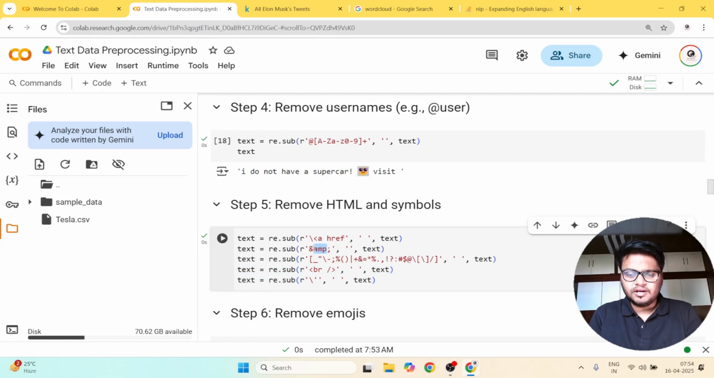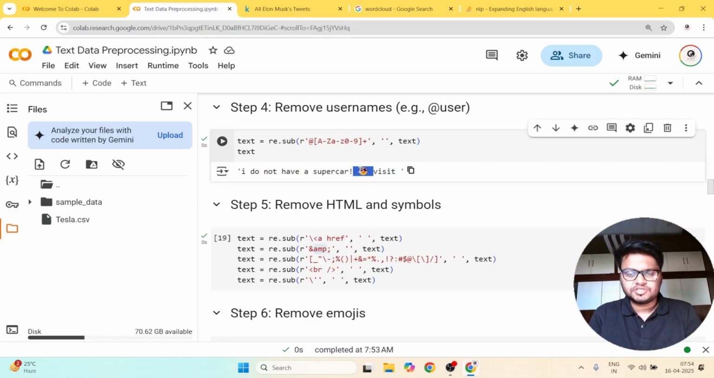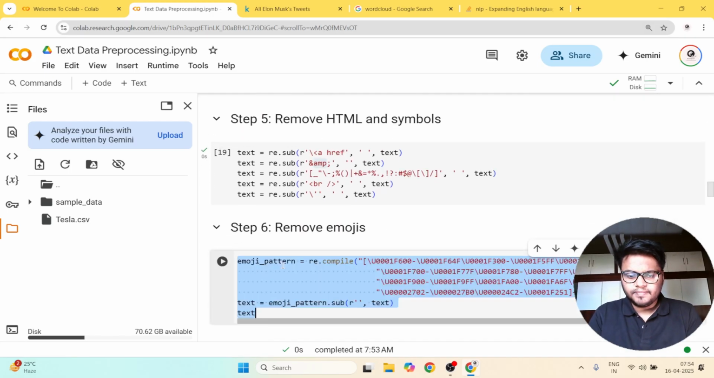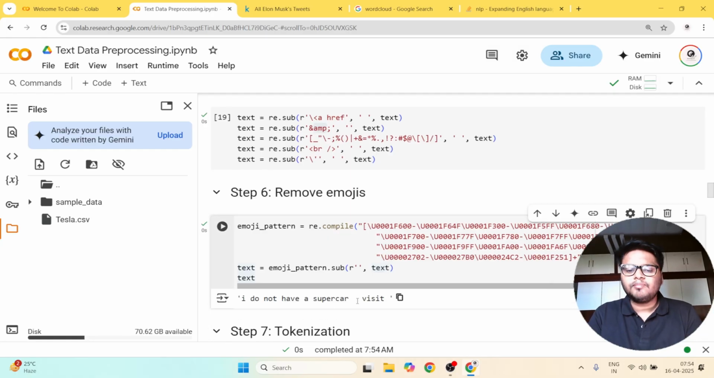Once this is done, what I am going to do next: you can see currently my text contains emojis. There are various types of emojis, and emojis are basically denoted using Unicode characters. So I have to define a list of Unicode characters and then replace the emojis. Here we can see I am defining a bunch of Unicode characters, and after that I am replacing them with an empty string. Now let me run this out and you can see my emoji has been removed.